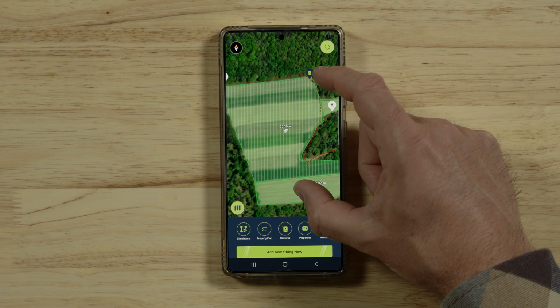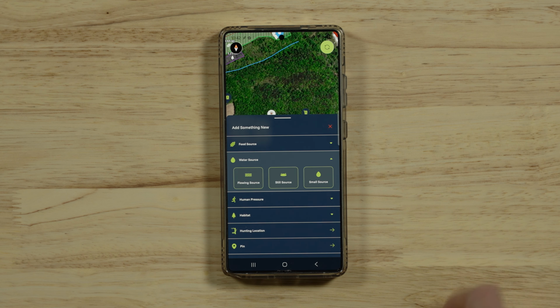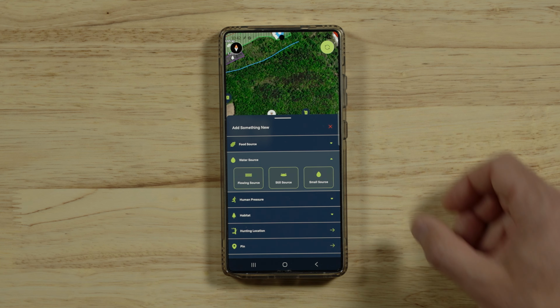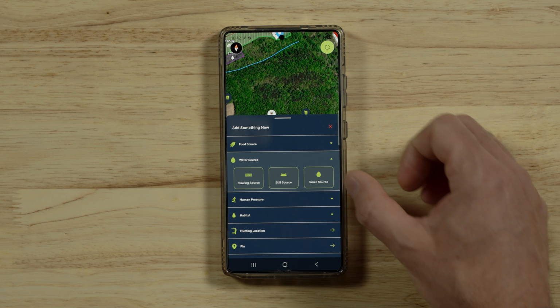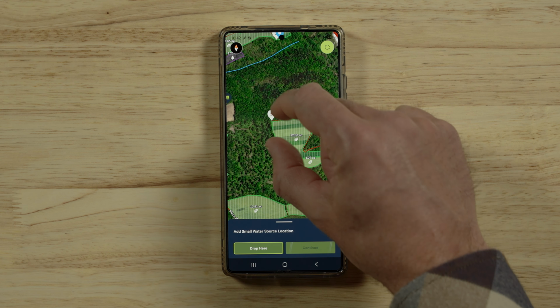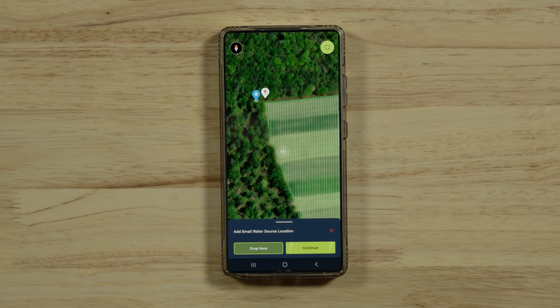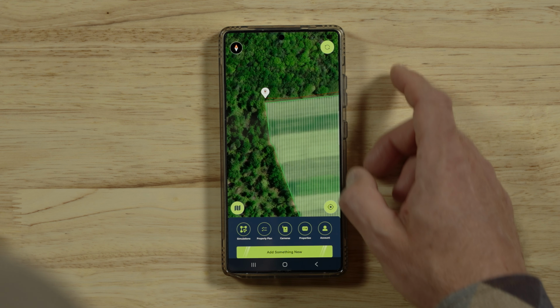When I go back into the add something new area, adding water sources. In the add something new button, you'll find this area where we can add water. And over the months of working with Jeff Sturgis on this app, I found that even the smallest of water source can make a big difference on your property. So in this example, I want to add a watering hole fairly close to that tree stand that I'm about to hang. So I'll pinpoint on the property where specifically that is going to be.